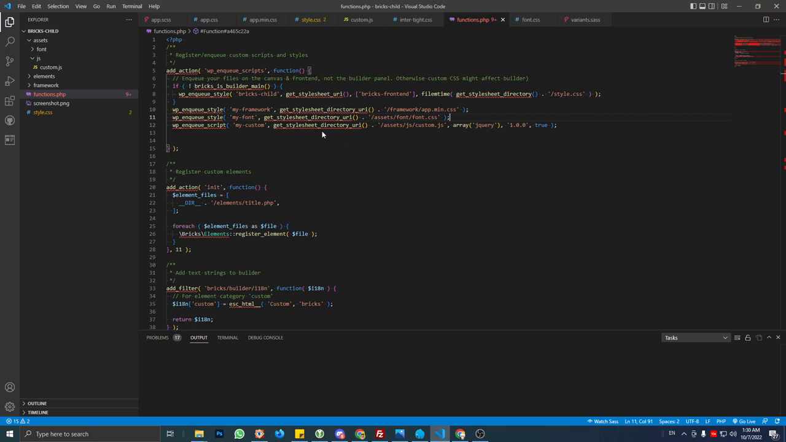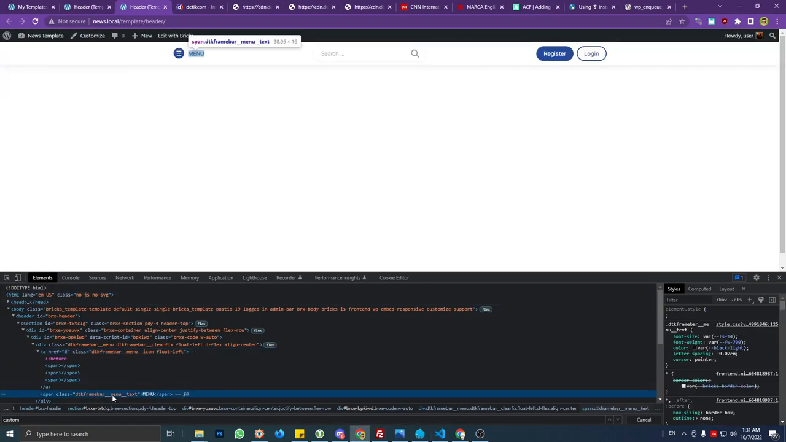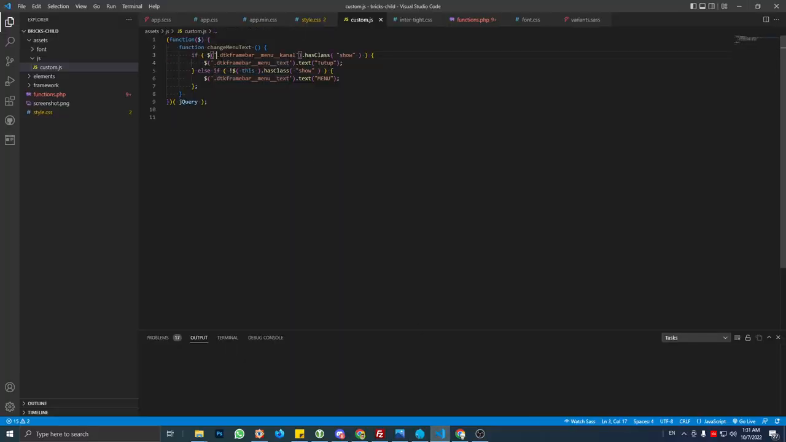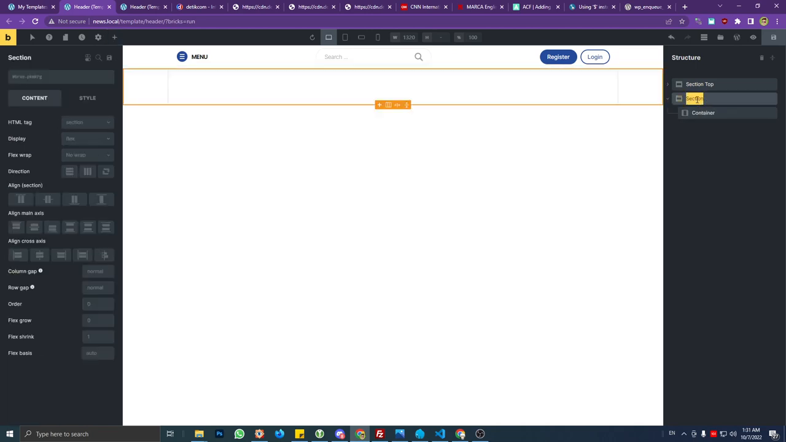Yeah, let's see custom DTK framework menu. I already have this element with the class name DTK framework menu text here, but I don't have the mobile menu element with this class name. So let's create an element. Section, let's name it section mobile menu, and then add a class to this. Yep.